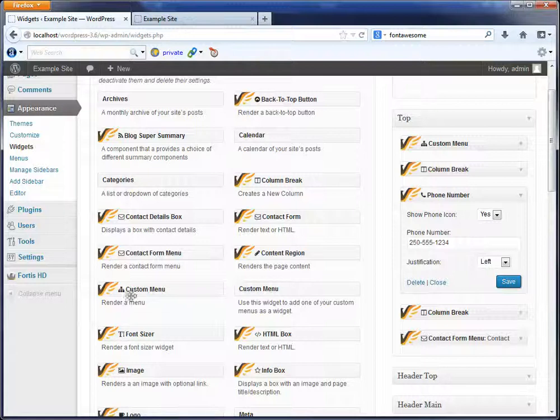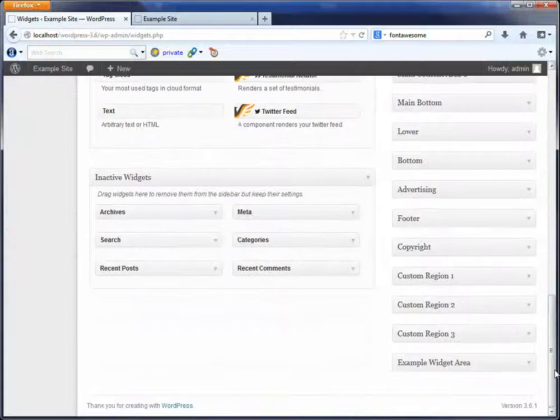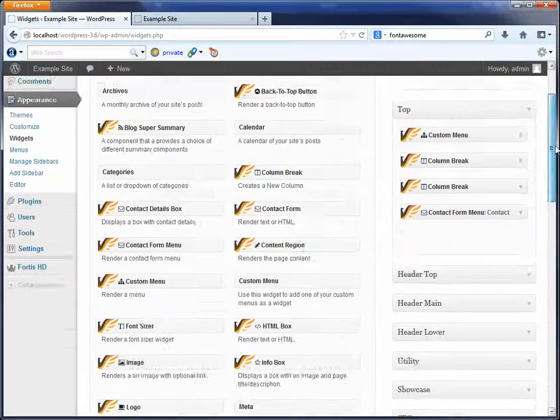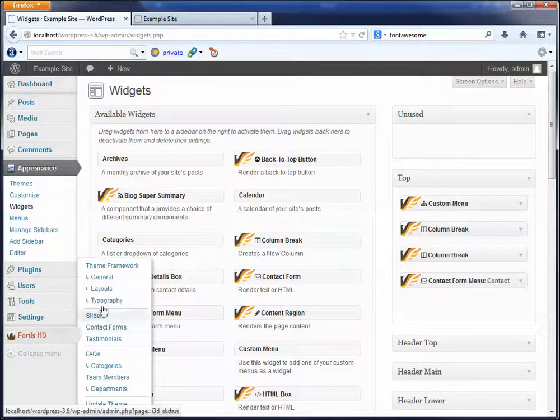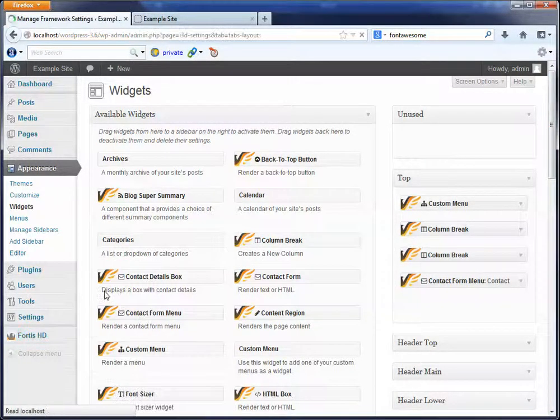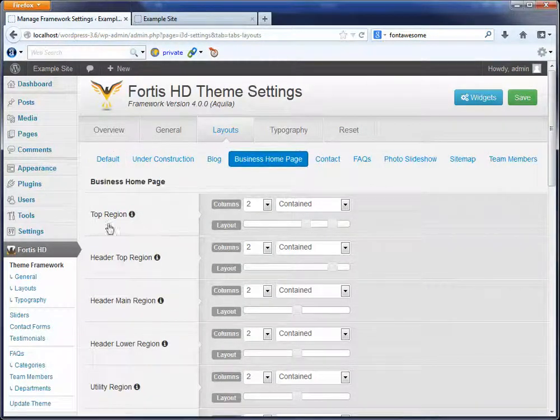There's the dragging and dropping, and we can actually hit delete if we wanted to. We could add additional sidebars. You've probably seen that in a previous tutorial where you can have additional sidebars. You can create as many as you like as well and assign them to whichever regions. And then there's the ability to change the type of layout for each particular region.